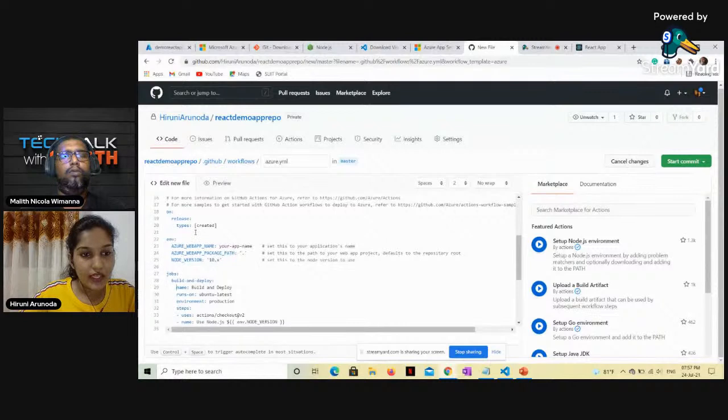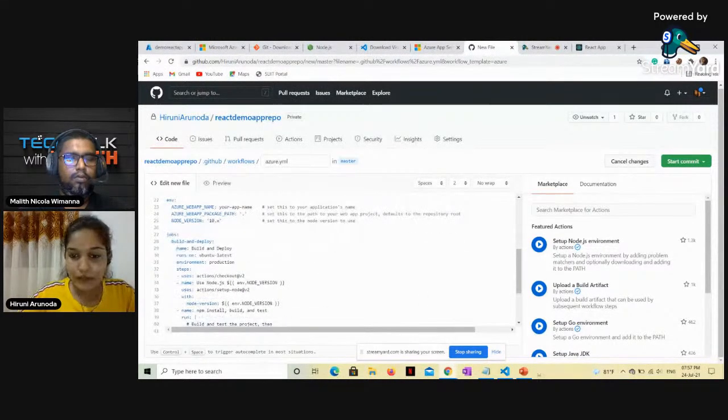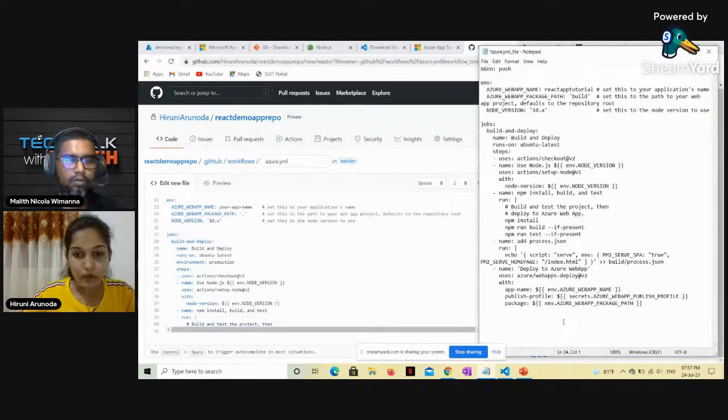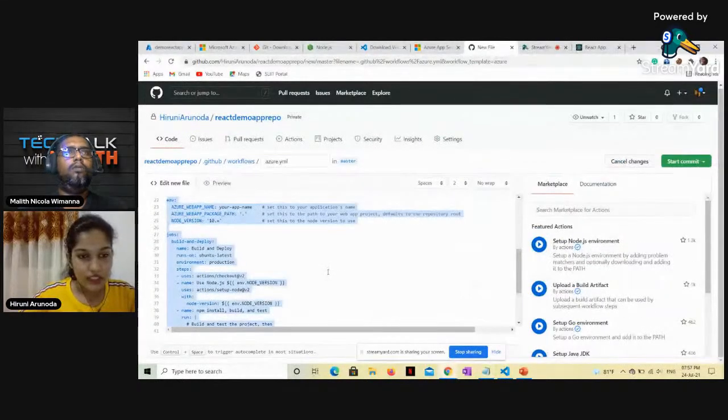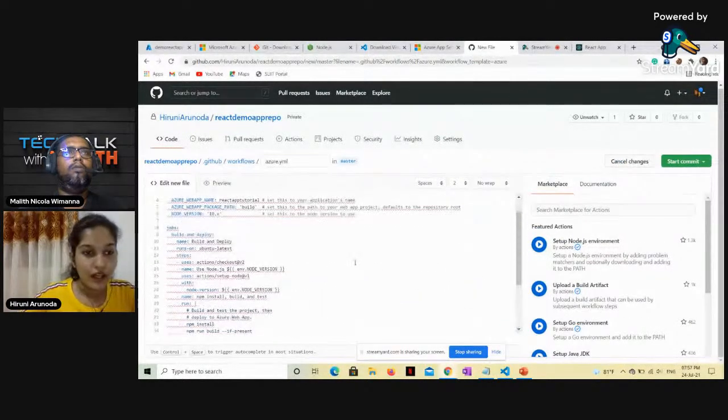And then in here, in Azure Web App name, you need to give the web application name which you have already created before. And then you need to put the Azure Web App package path as build. So, I'm just copying some code and pasting it here. The same thing.